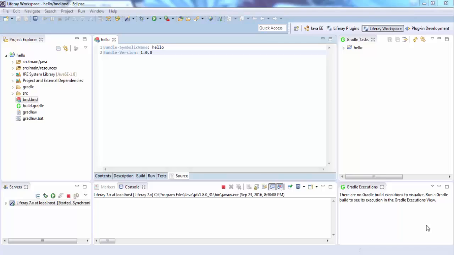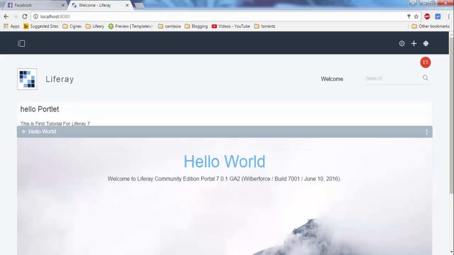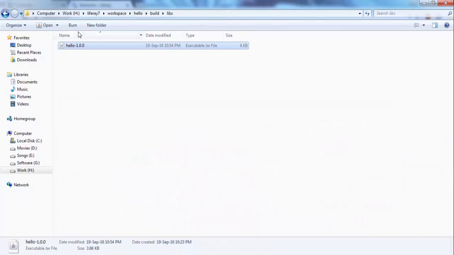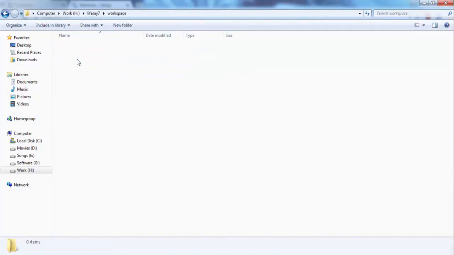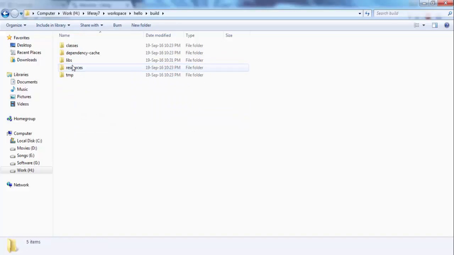Hi, so in the previous tutorial we just created our hello project, and this is our message on the JSP. So let me just show the structure. This is our workspace folder where we have a hello project. This is the structure of my portlet. Inside build we have libs, and this is our lib file.